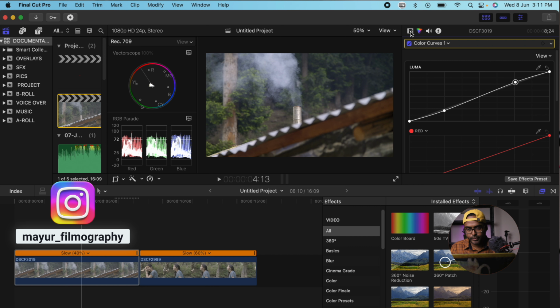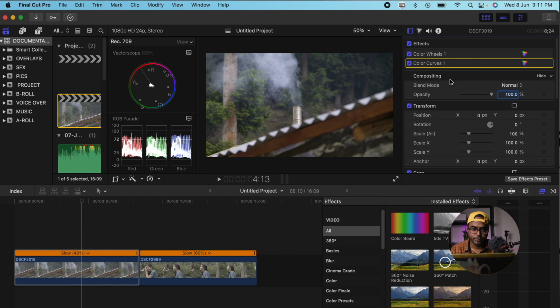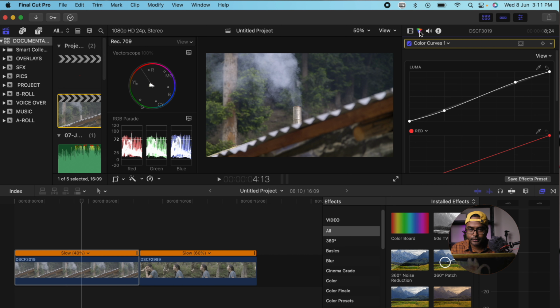Okay, so now I think we have done some basic correction to the exposure and saturation, and we also have added some contrast to our footage. So now I'm trying to give it a proper creative look. So let's see how that is going to change our footage. For that, again I will go to the color inspector here, then I'll add one more color wheel.